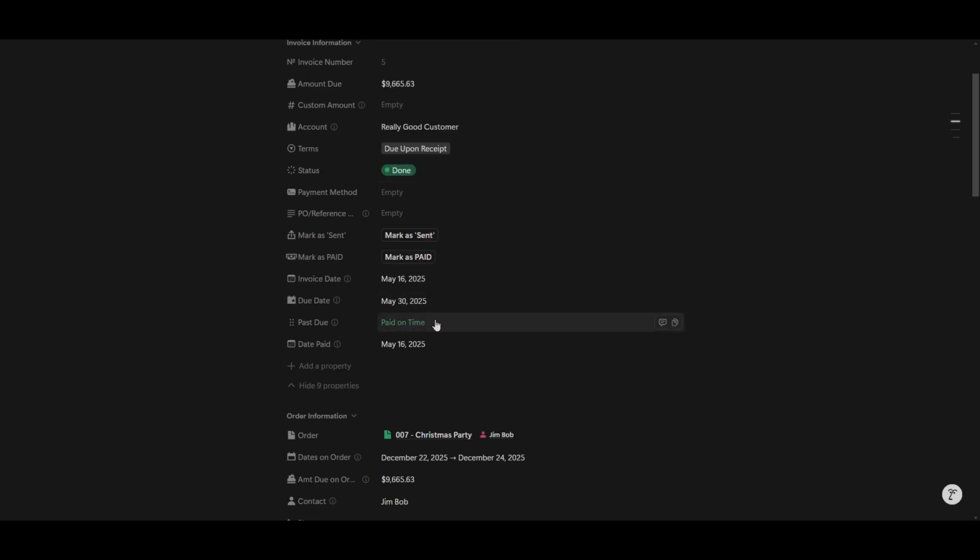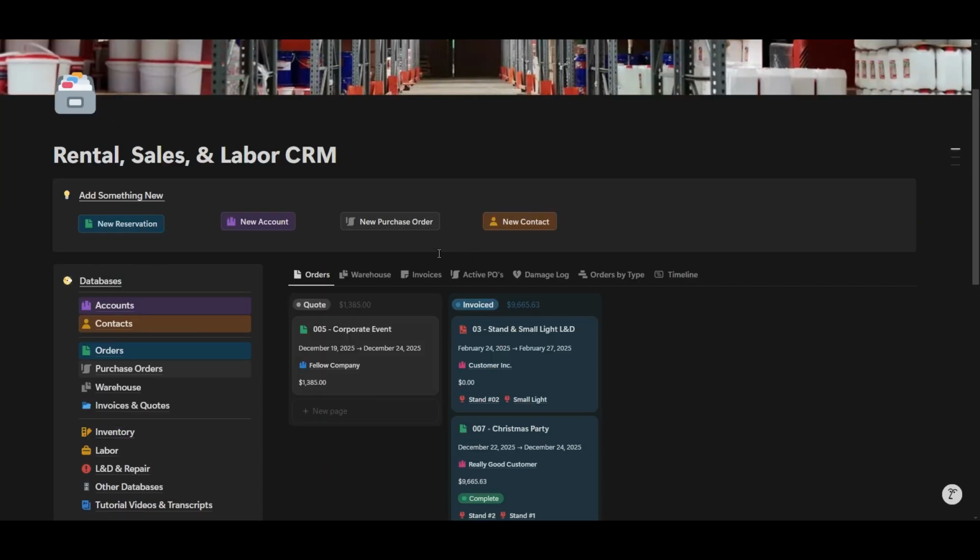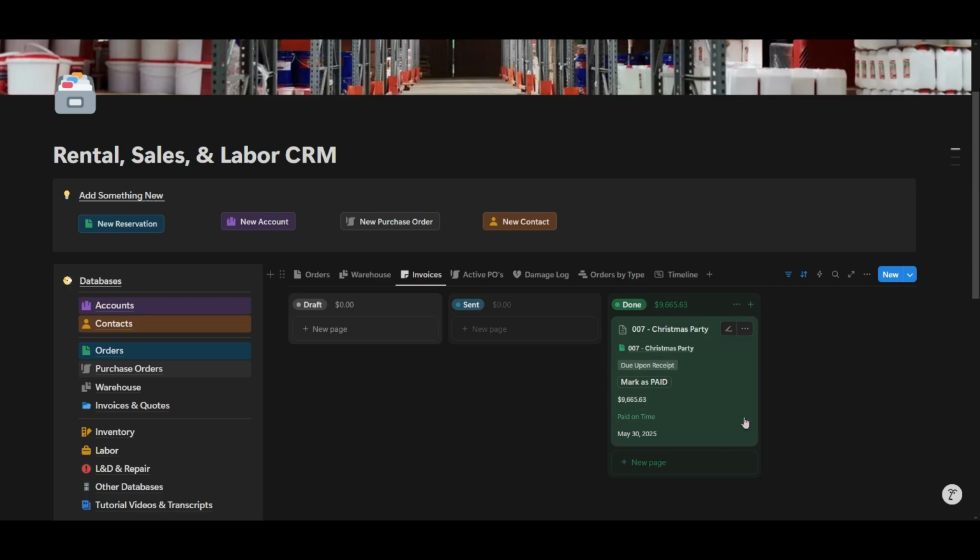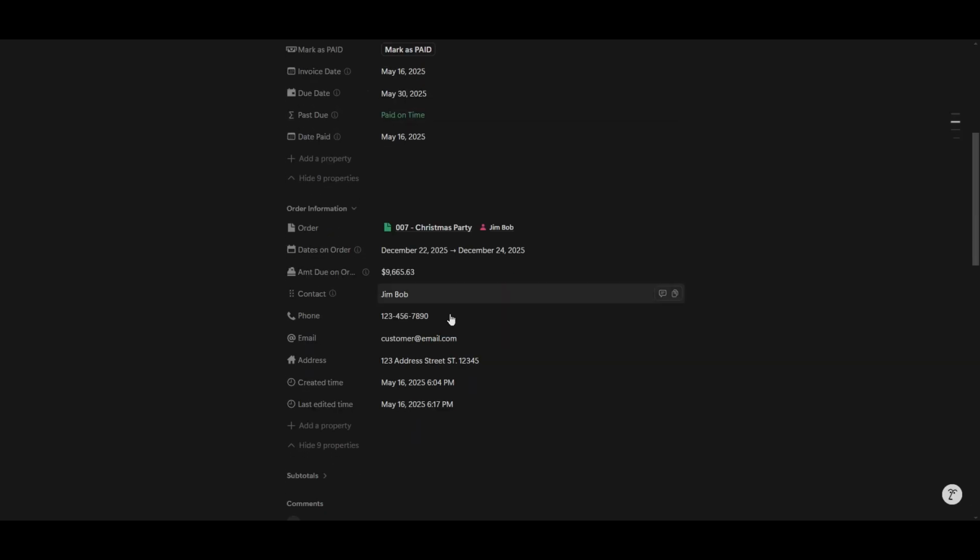This property will show up all across the home page and the order page so you know what the status of this invoice is. If we go back to the home page and check out the Invoices tab for this month, we'll see that this invoice is done and that it is paid on time. Going back to the invoice, let's continue the tour.